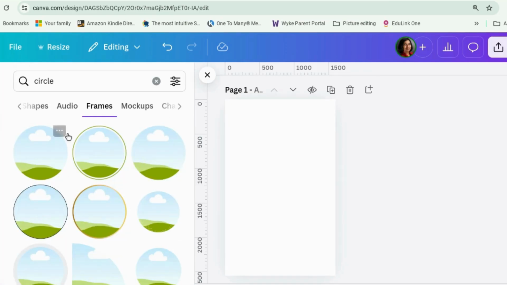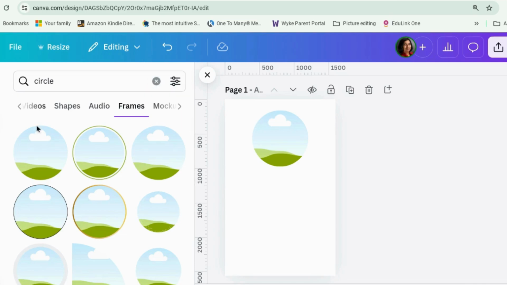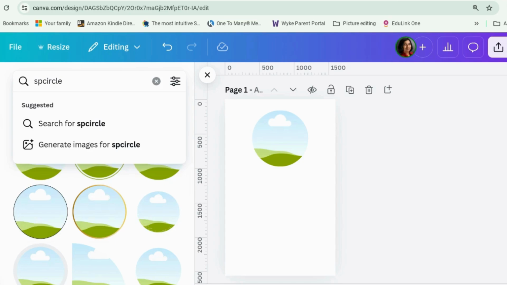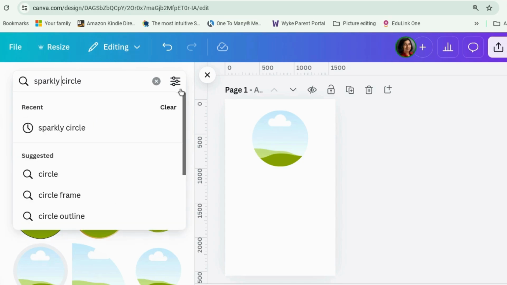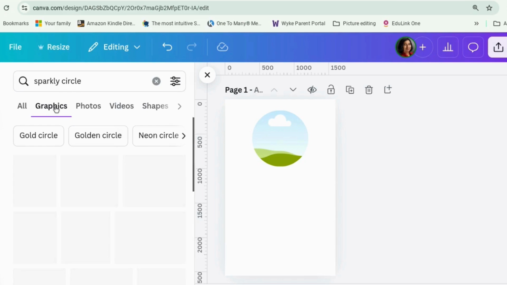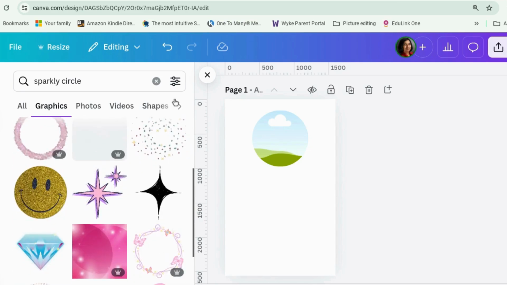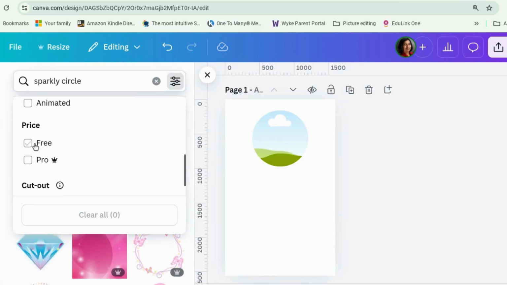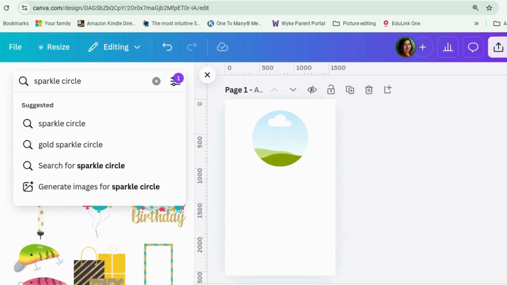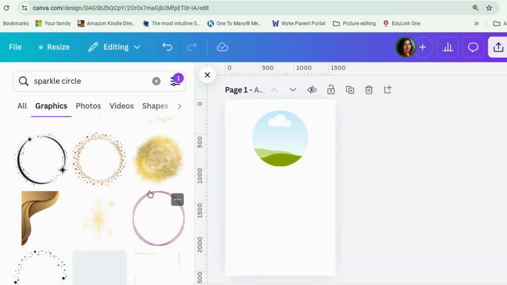Let's search for circle. We've got all of these, and I'm looking in graphics, photos, videos, shapes, and we're going into frames. So we're just going to use the first one, which is just a basic circle frame. We need a sparkly circle. So for that one, we'll probably need graphics. So we've got all kinds of things. Most of these are pro. There's not very many sparkly circles that you can get for free, but let's have a look. There's a few for free, not many though.